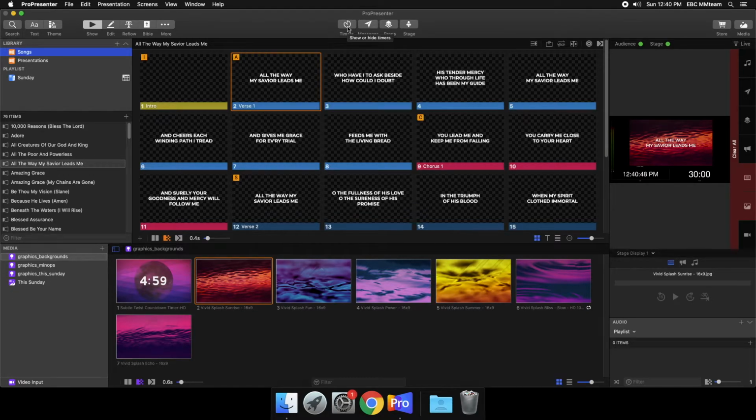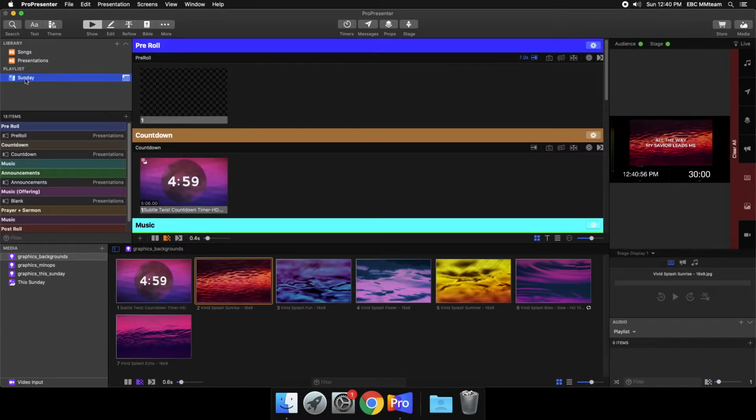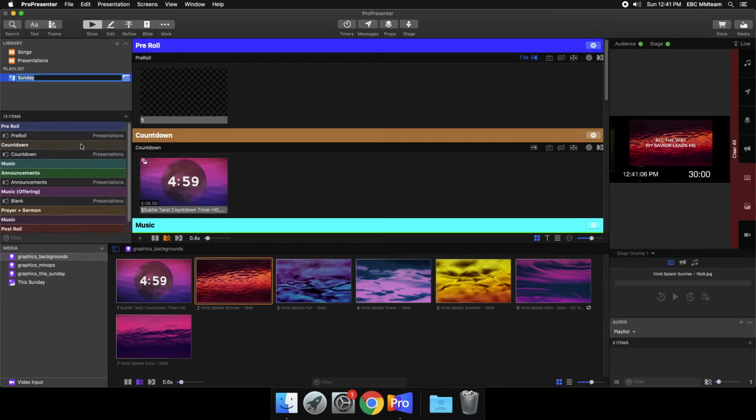So I'm going to go over what our Sunday playlist is here. You can see here that we have all of these headers. We have pre-roll, countdown, music, announcements, more music, the sermon, followed by the last closing song, and then the post-roll. So this is our standard order of service. I'm just going to go through one by one what each of these are and then how to fill them in when you are here on Sunday morning.